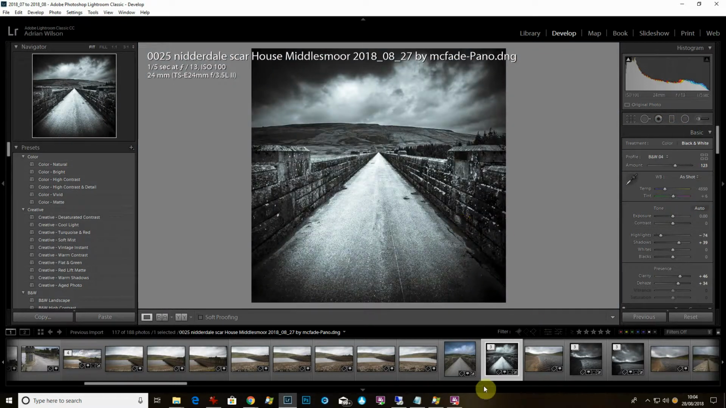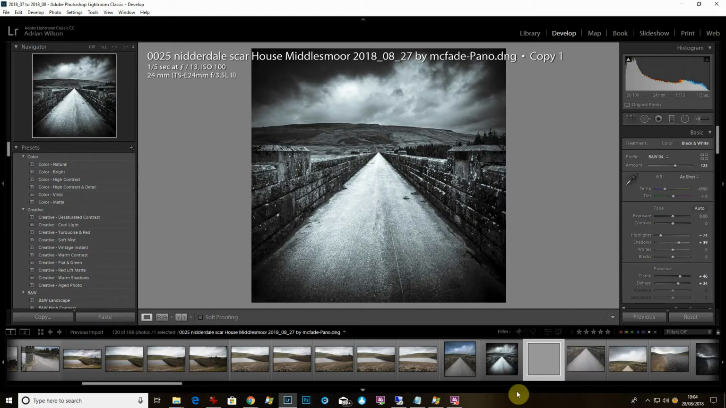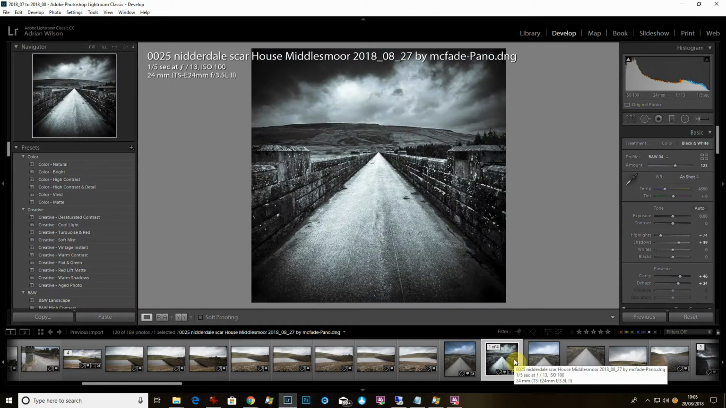So that is pretty much the full process. So I've created a virtual copy of that shot. There we go. And then press Ctrl Shift and R to reset all the settings. So that's where we started. And that's where we got in just a few minutes.